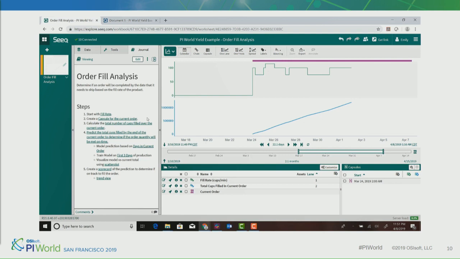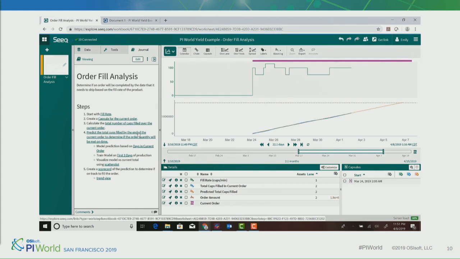So what we're going to do here is create a prediction based on this totalized value, that blue signal that we saw, and then I can compare my order amount, which is this brown dotted line at the top here, and I can see when does that intersect with the predicted model of total cups filled that I've created. And here I can see I'm predicted to meet that order April 6th with a shipping date of April 7th. So it's a pretty good prediction. Or a pretty good result of a prediction, I'll say.